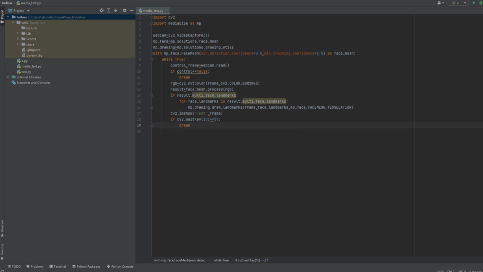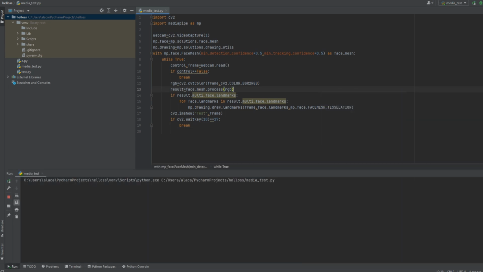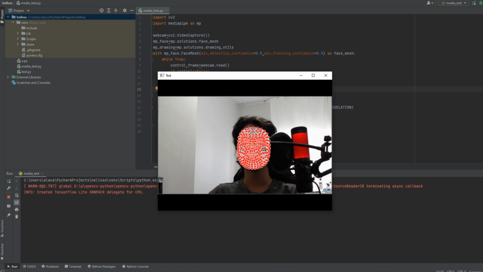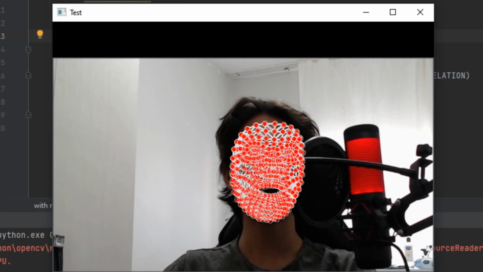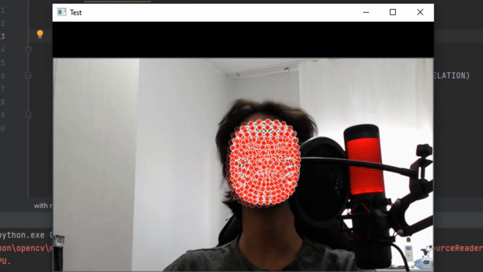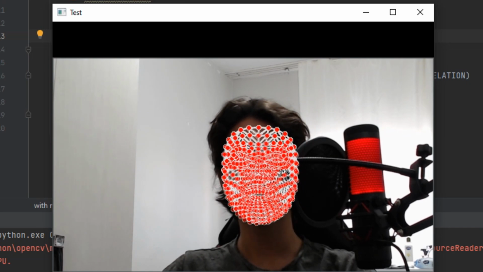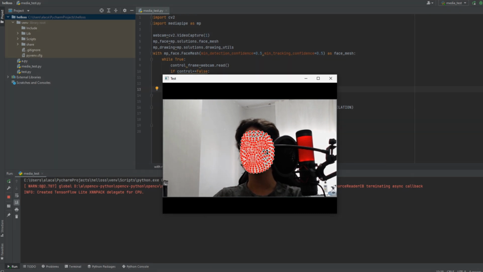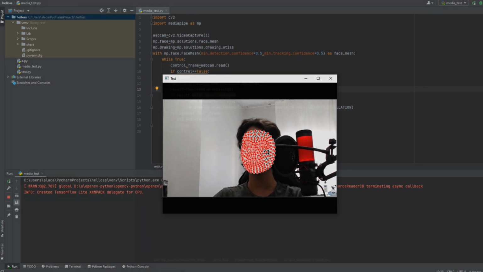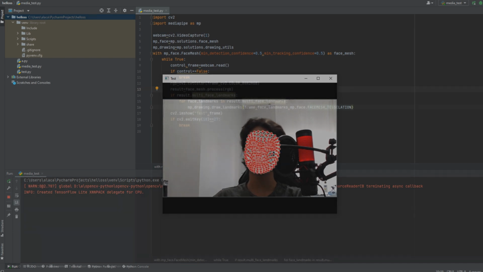So now let's run our code. And as you can see here, we have successfully reached our facial landmarks. Yes, my dear friends, in this lesson we learned how to draw landmarks of our face. So now let's move on to our next lesson.